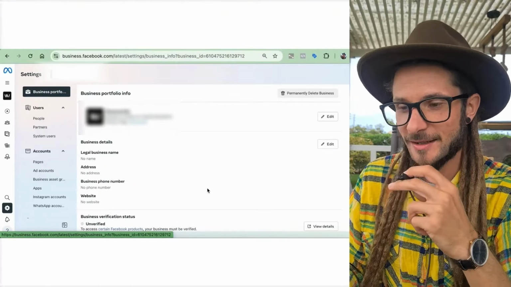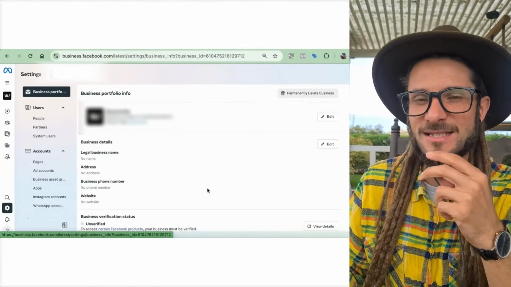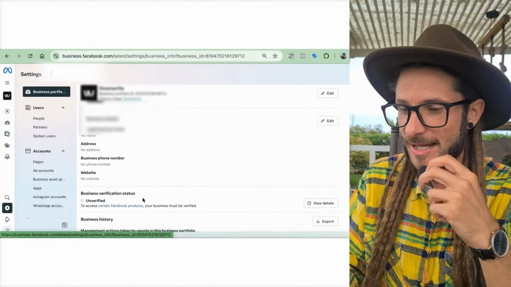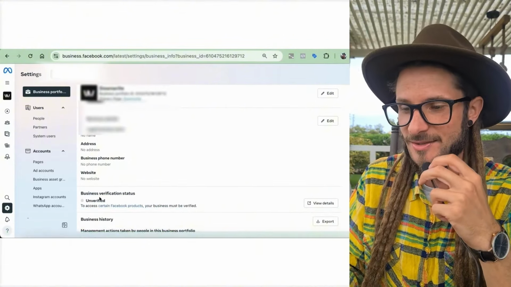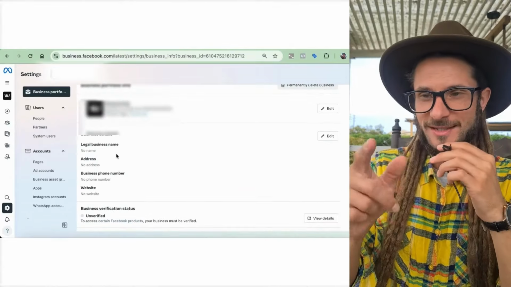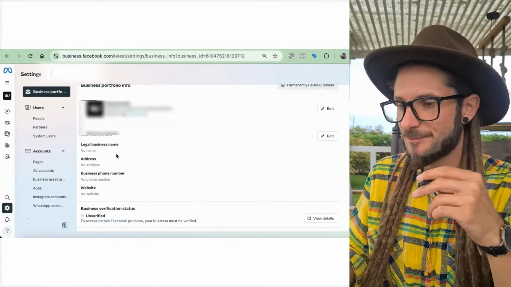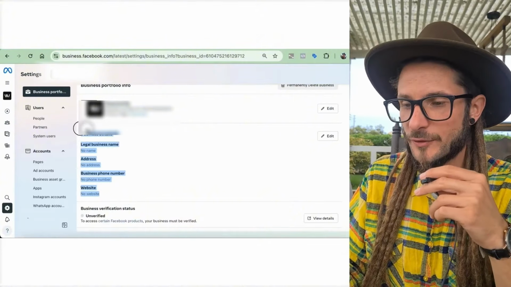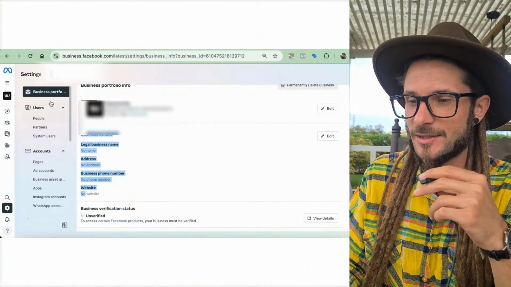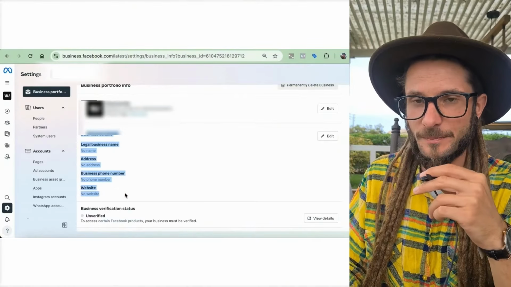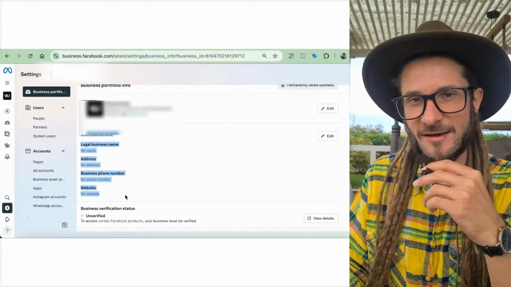And as you can see here, because we haven't added any business verification details in, the business details is coming up as empty, right? And it says here, business verification status unverified, right? So the important thing here, guys, is you don't need to add the details in here. We're going to do that in the security center. But as soon as you are verified, all of your information will appear here. So under business portfolio info at the very top, this is where all the business details will start to appear once your business verification settings have been enabled.